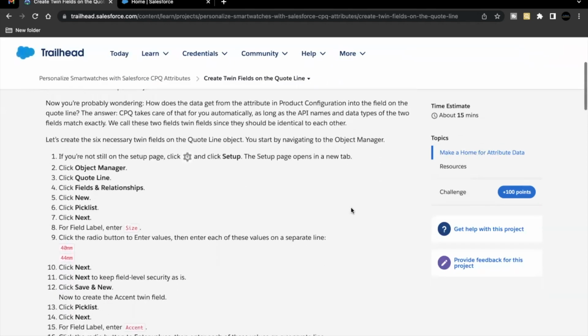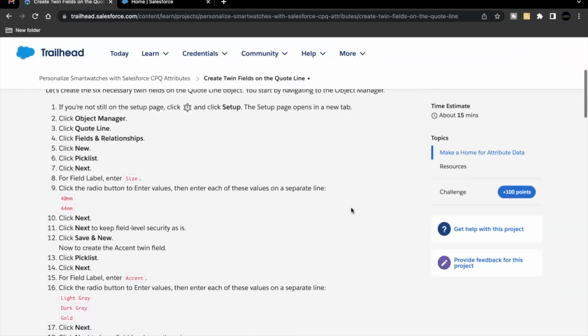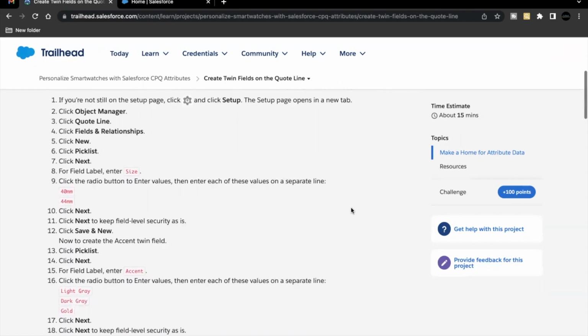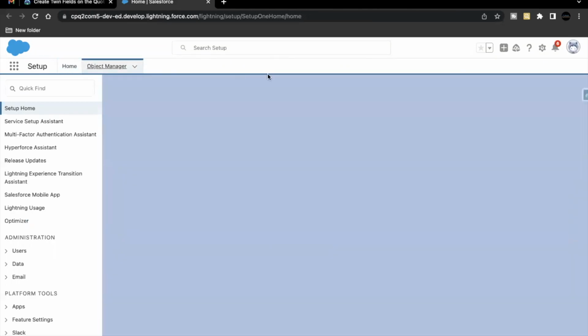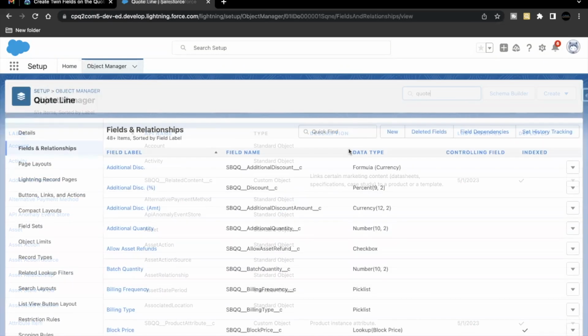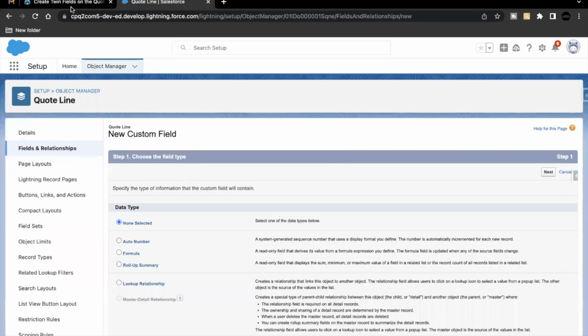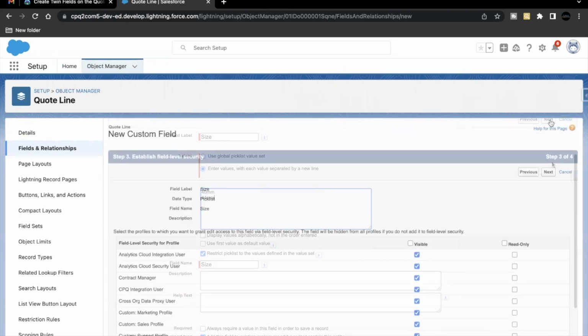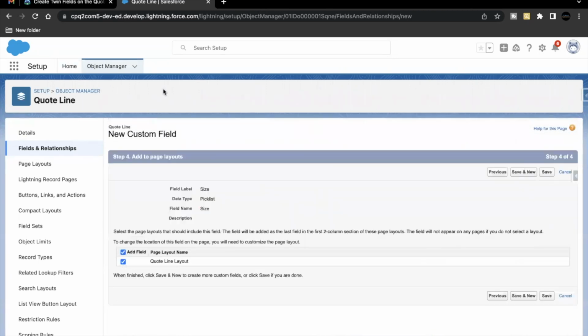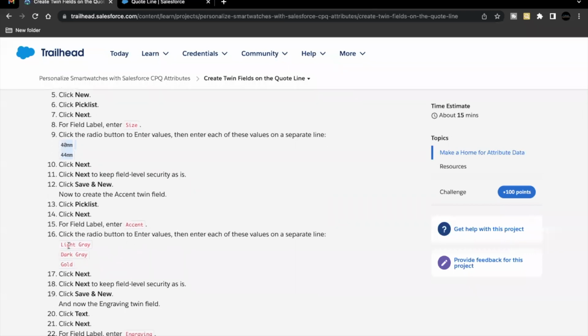The very first step that we have to do is to create 6 picklist type fields that will have the same API name and data type that we had created in previous challenges for our configuration attributes and global attributes. So make sure you do not change any API name or data type. Let's quickly launch our Trailhead Playground and go to quote lines. The very first field that we are going to create is size. Save and new. The next field that we are going to create is ascent.